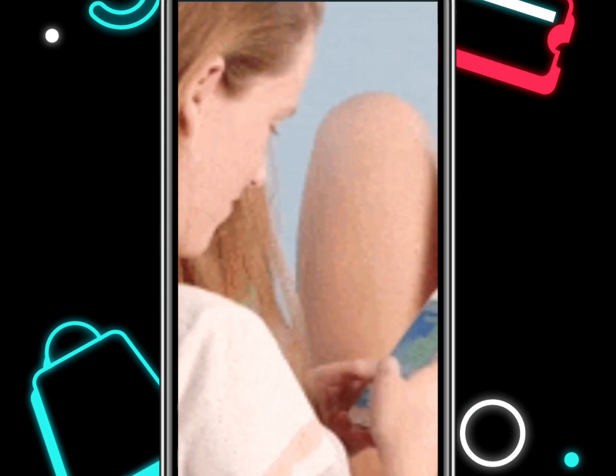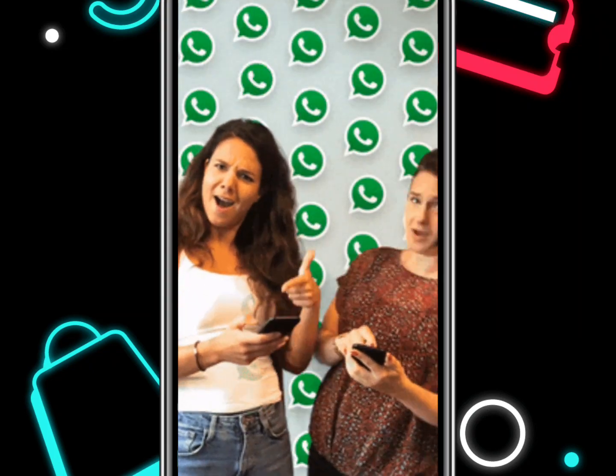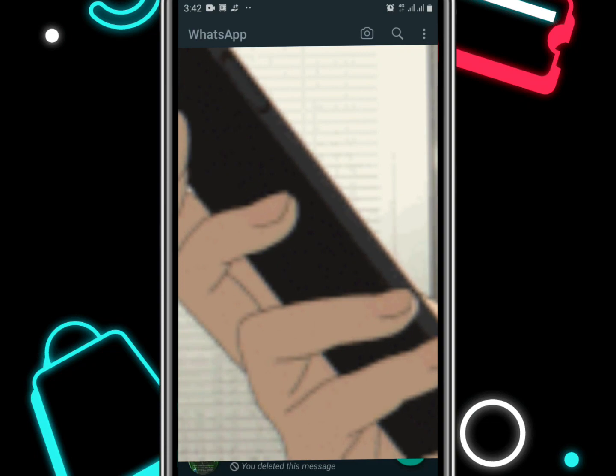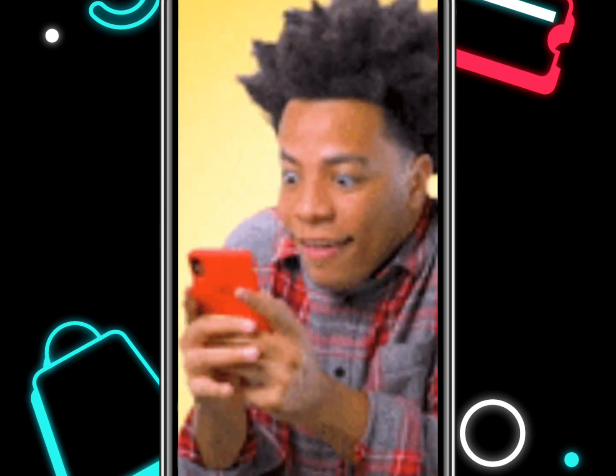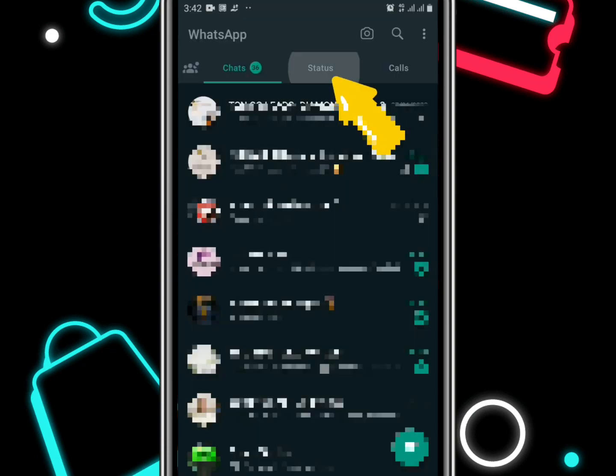Do you know you can record your voice as a message on your WhatsApp status and send it out and anyone can listen to it? Yeah, let me show you how you can go ahead and do that.